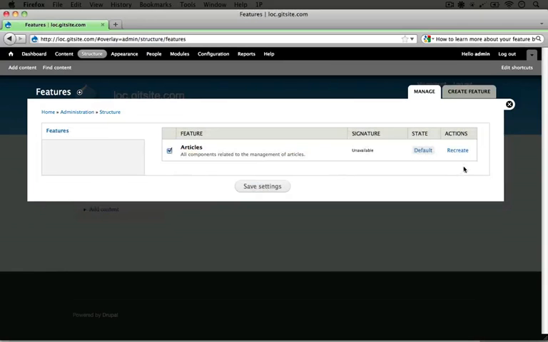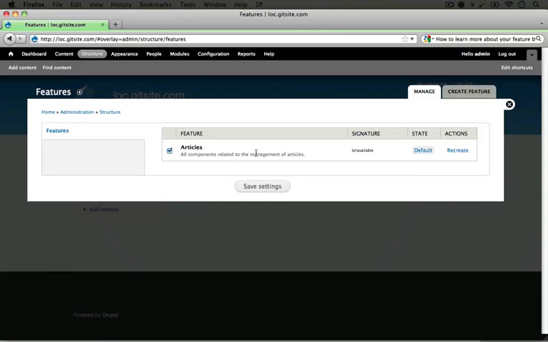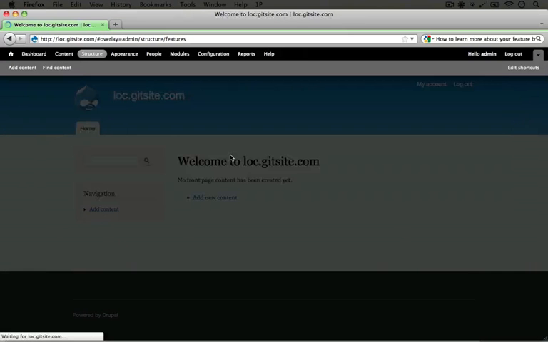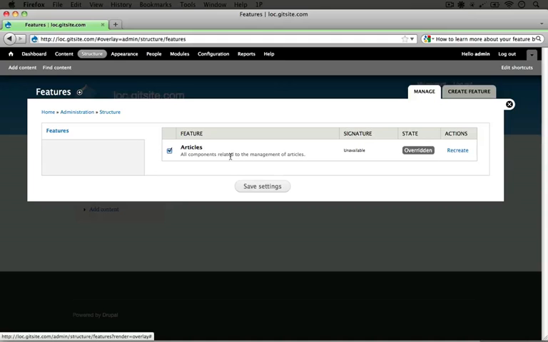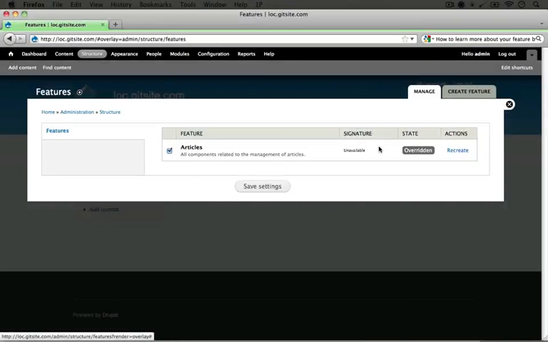Okay, now I'm going to jump back to the browser and I'm going to refresh. Now notice that right now it says default for the state, which means that everything's up to date. But when I do a refresh, now that our code base has changed, it now shows as overridden.